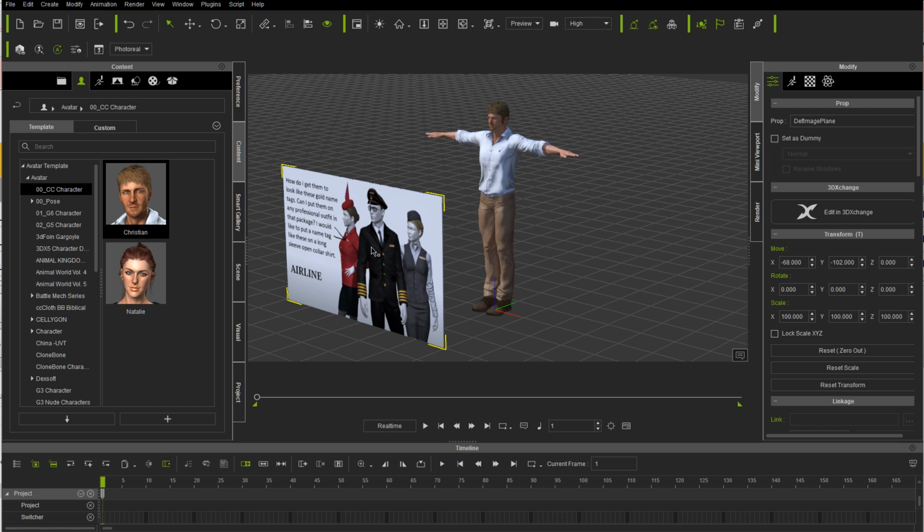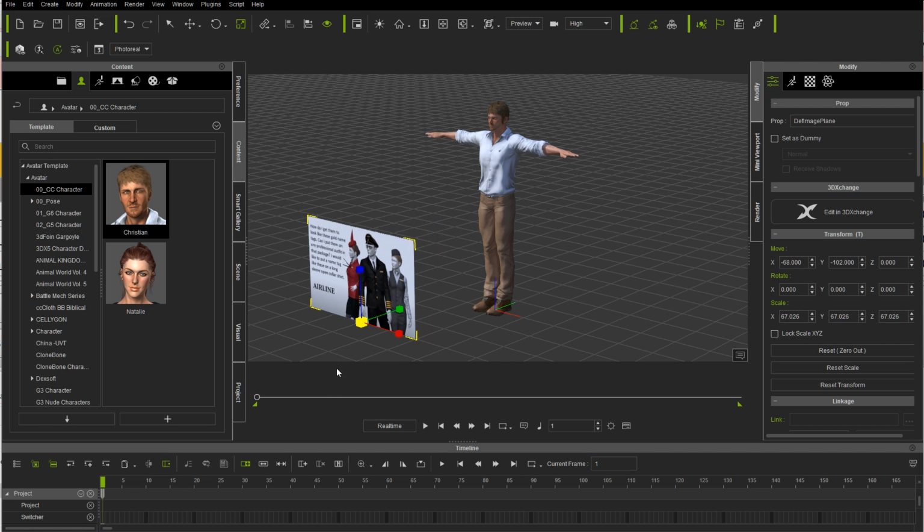So what you want to do is scale it. So you can use the regular scale tool. Press R on your keyboard for a quick shortcut. And then I'm going to make that quite a bit smaller so it'll fit my character better. And then I'm going to place it onto my character. So let's see if we can get a good placement here.